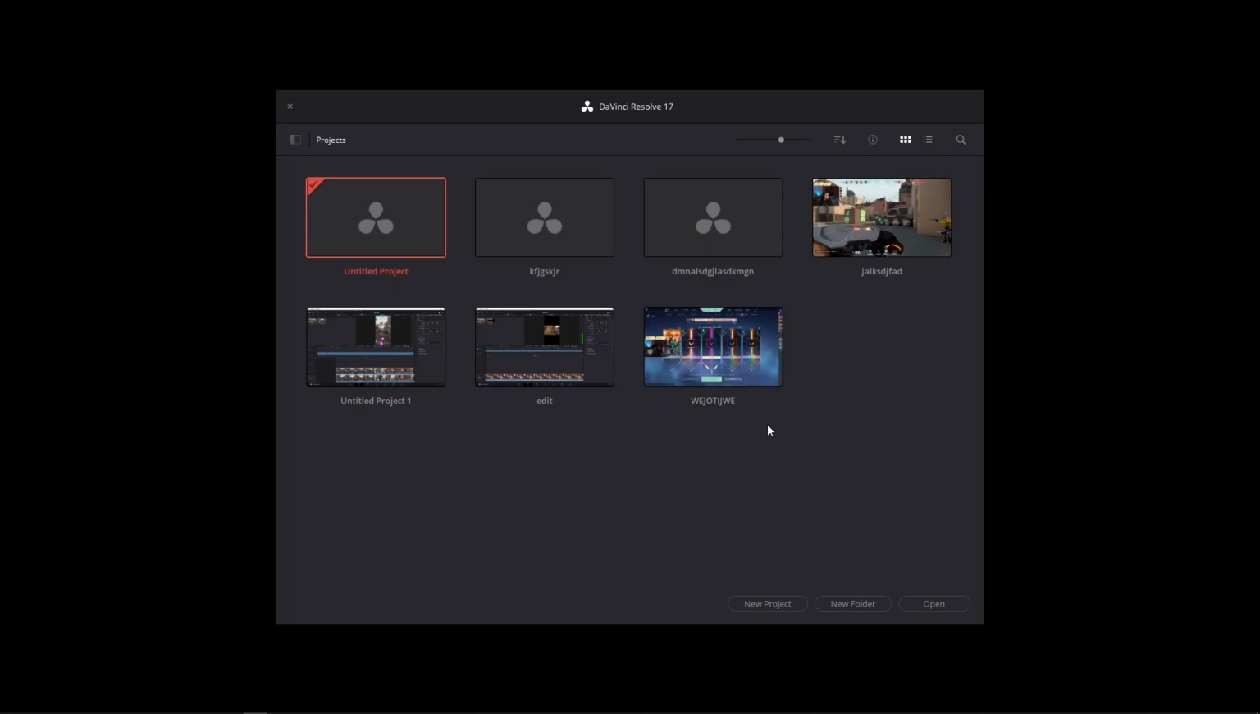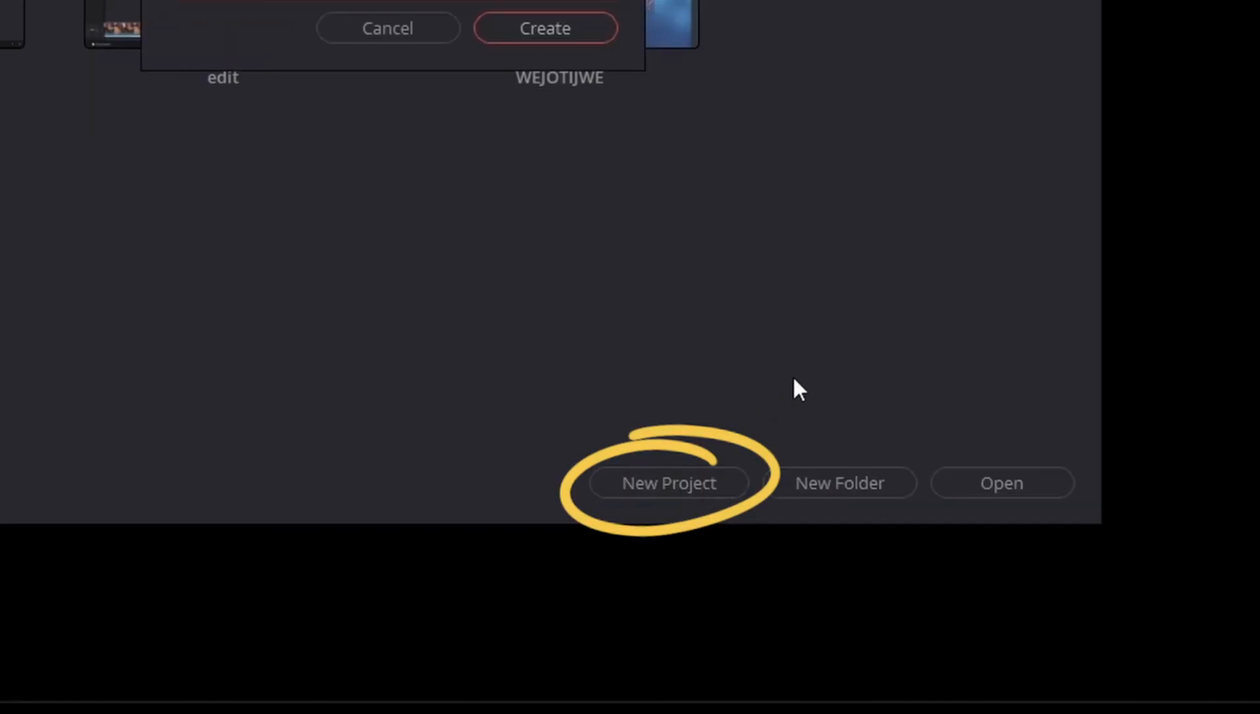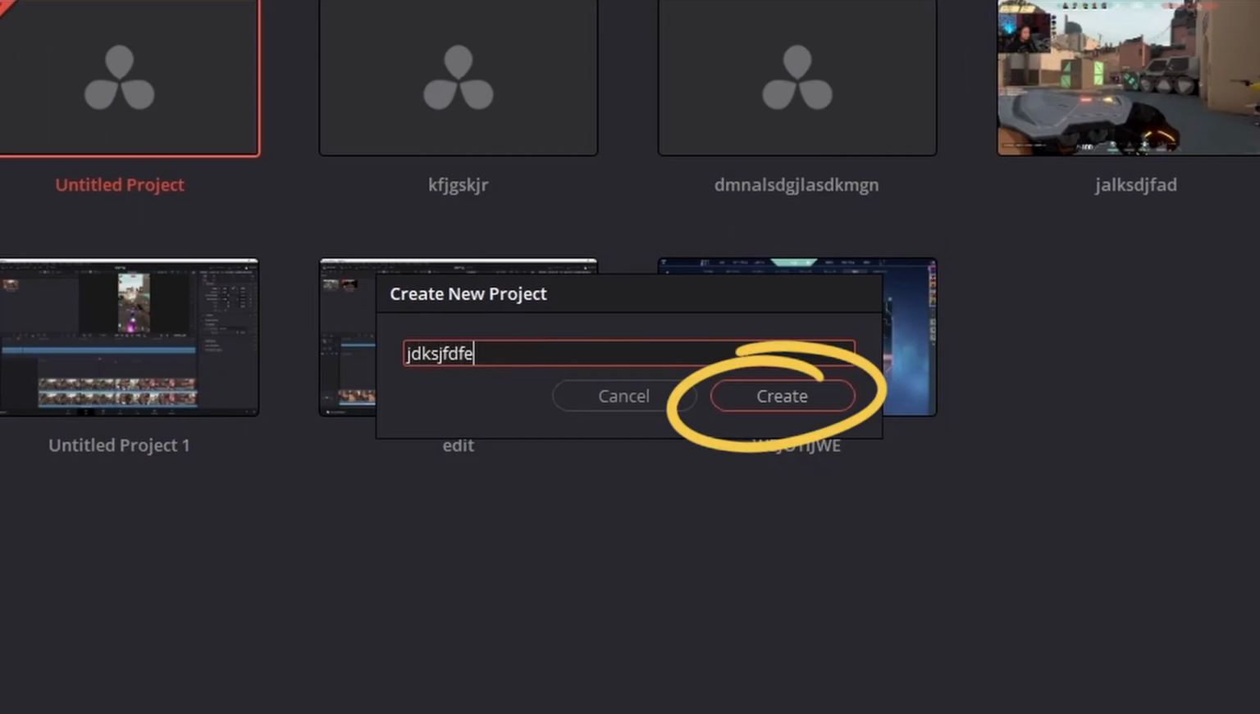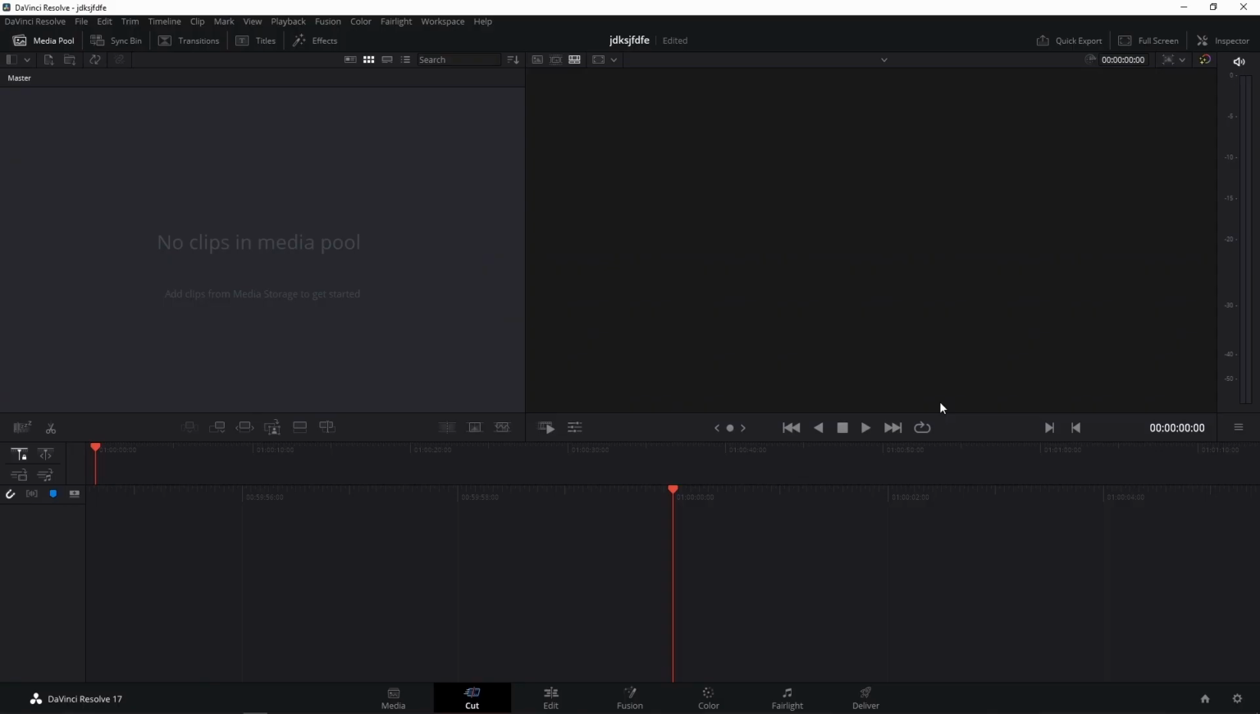So when you first open up DaVinci, you will see your project manager window, and this just holds all the different projects that you are currently working on. We are going to select new project, give it a name, and then click create. And now you are in DaVinci.